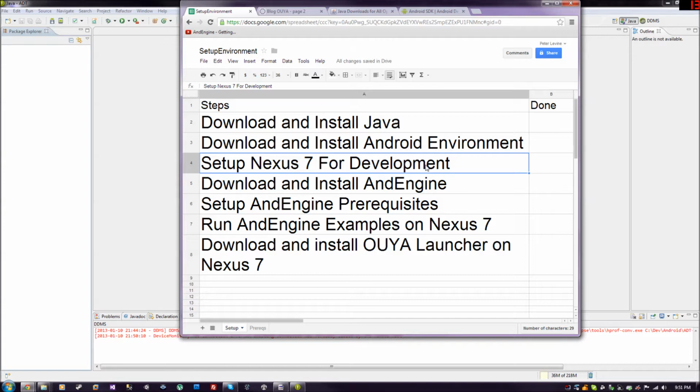So I'm going to switch over to my phone. Hopefully it's not too terrible in quality. I don't have much light in here, so hopefully it's not too bad. Alright, so I've got my Nexus 7 here. Just gonna power it on real quick.